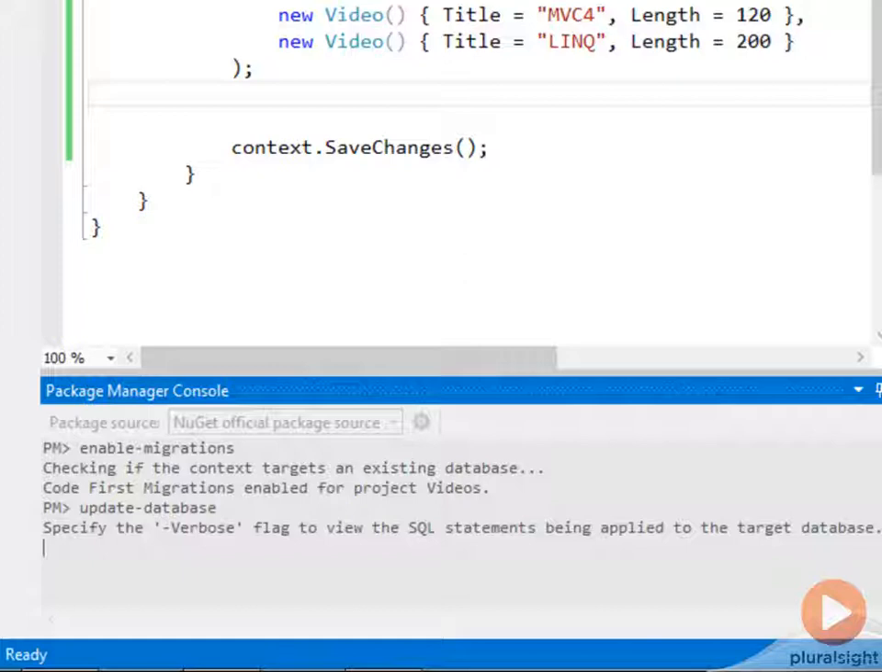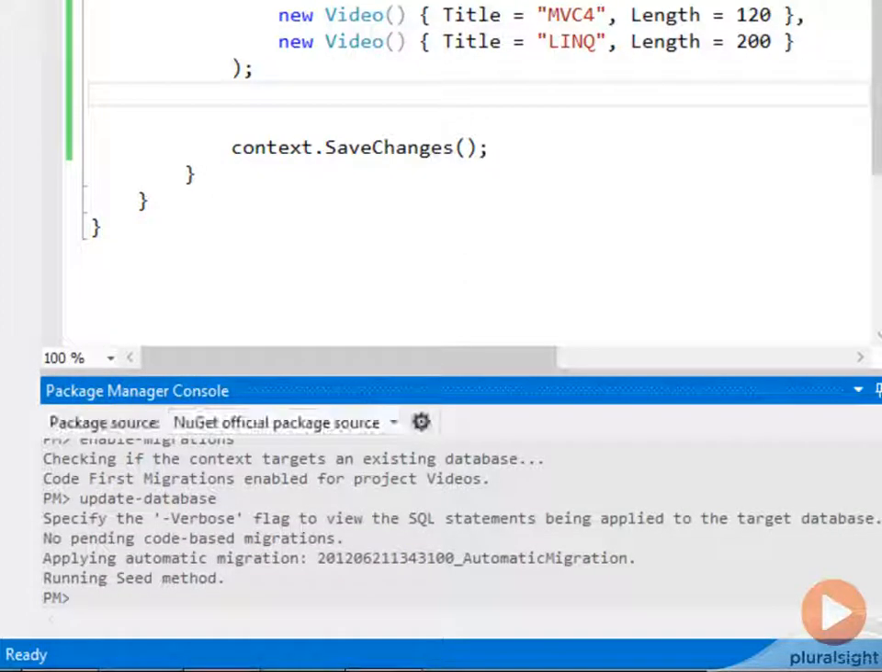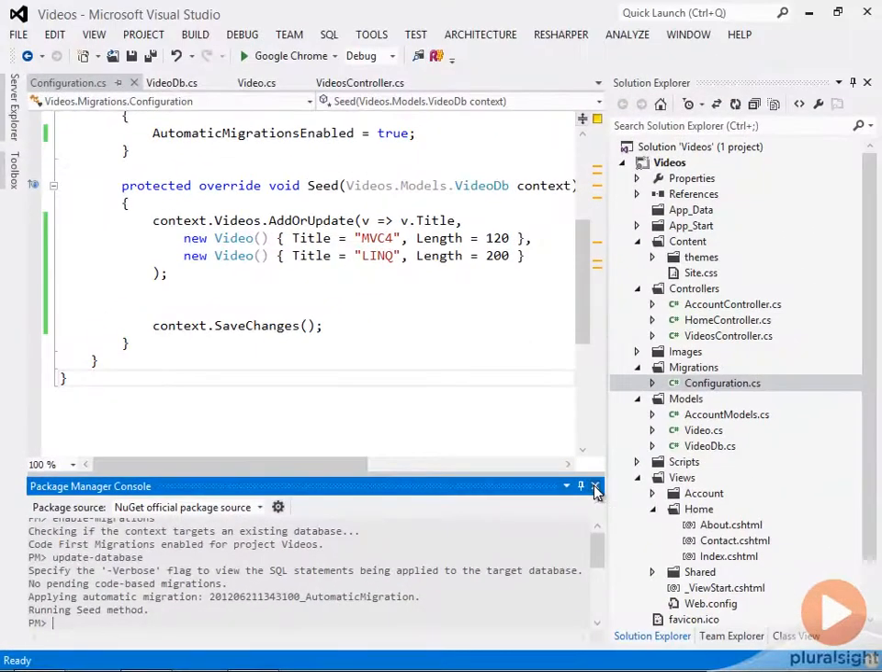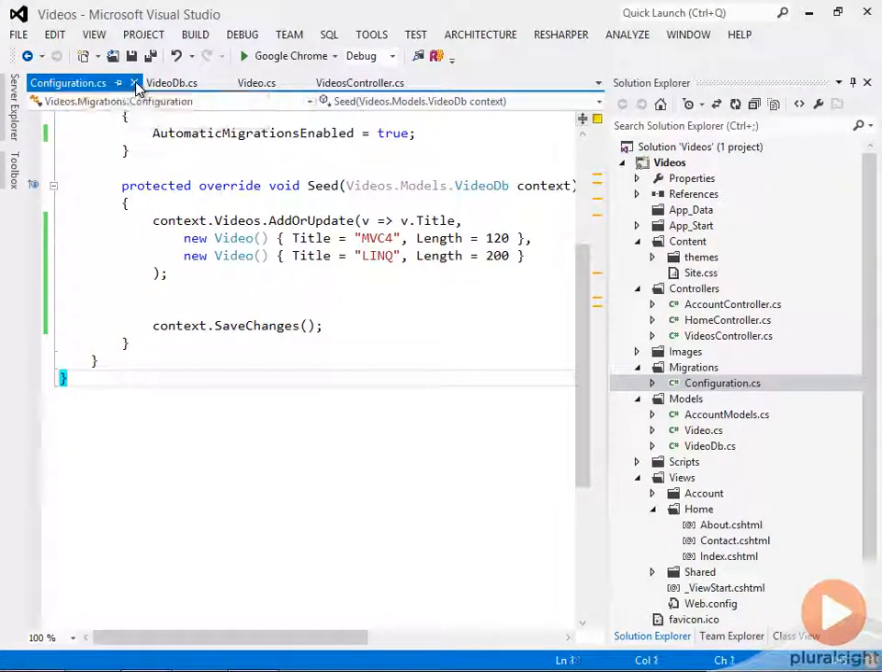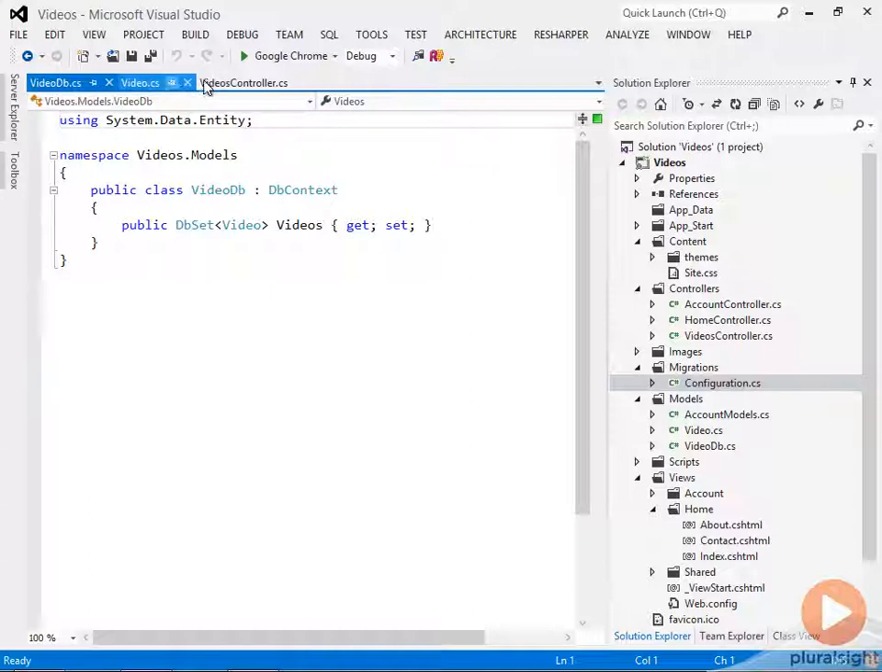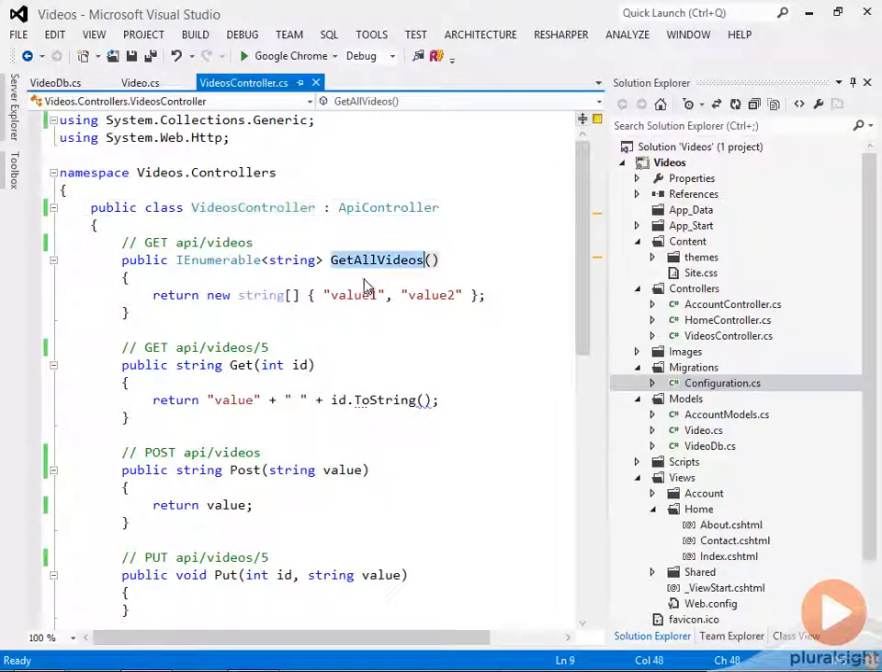And this will go out and, by default, store this database that I have and run the seed method. It's going to create it on LocalDB, which is the new version of SQL Server Express for Visual Studio 2012. And this gives us everything we need to get started. No connection strings, no other configuration necessary.